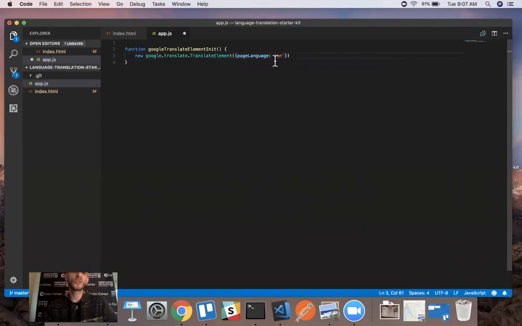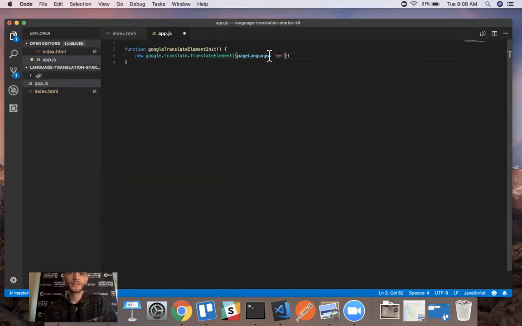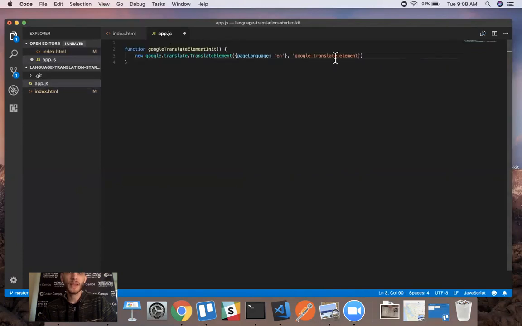If you're not sure what your specific language code is, you can always look up language codes on the internet. For English, it just happens to be en. The second argument we're going to pass in is what ID we're targeting. In our case, we're going to target the Google Translate element ID. So let's pass that in as the second argument. Yeah, those IDs match up.